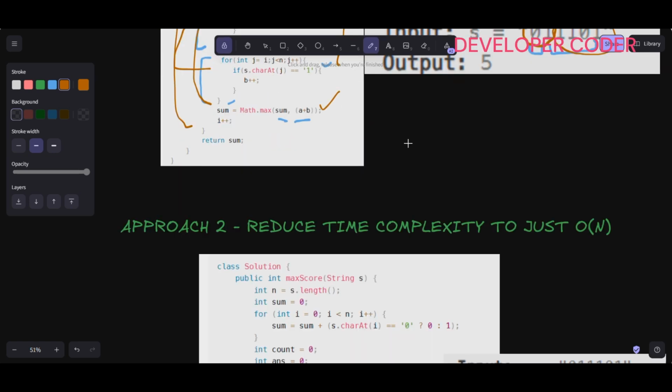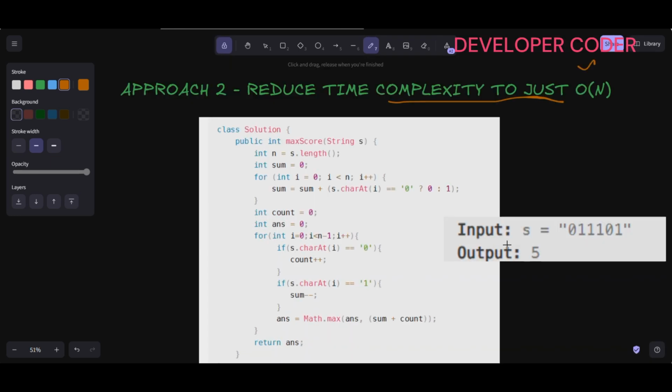Okay, so now let's move to approach 2. Here I'm going to reduce the time complexity to just O of n. So here is my input string. First of all, I will calculate the total sum. We have just zeros and ones in our string, so here the sum will be 4. This is going to be my first step.